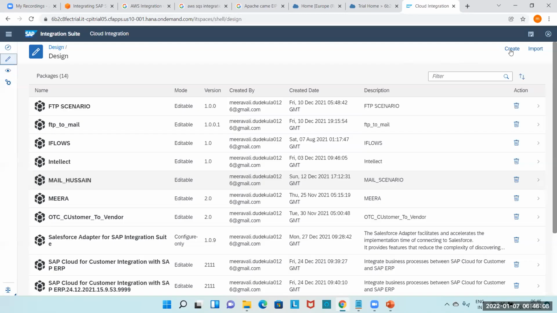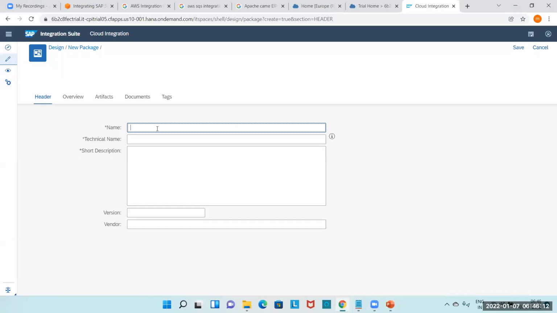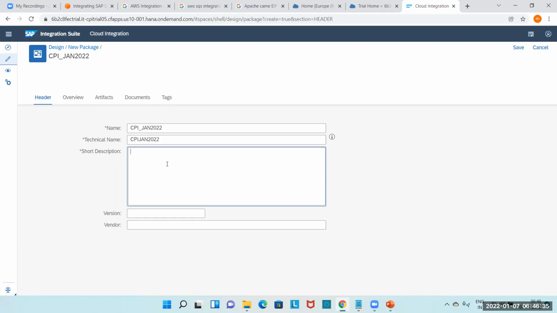First, let's create a new package. So we'll put the corresponding new package name, CPI underscore. Okay, so this is the January batch, right? So I'll put January 2022 like that. Right, okay, let's put the corresponding package name here. This is the package like this.